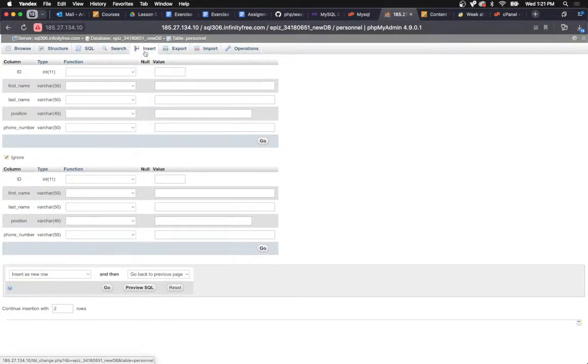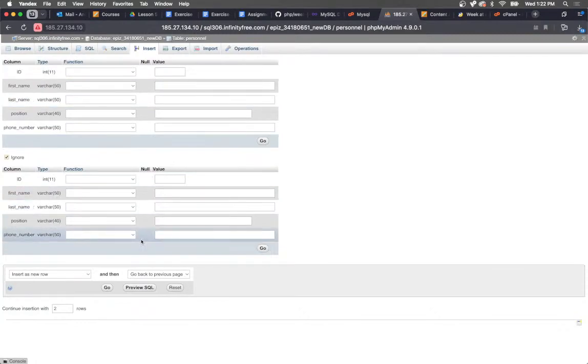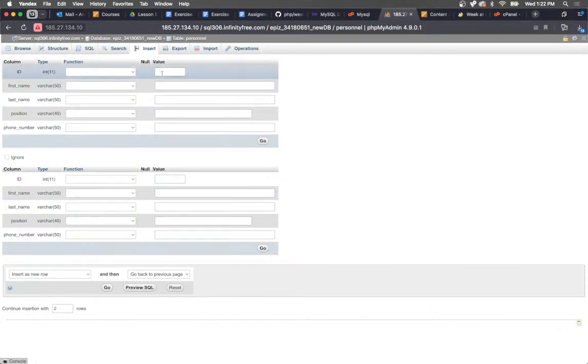On the Insert tab, we could insert data into our table. Now, the way that this server is configured, we could do 2 entries at a time, right? As you can see here, it says continue insertion with these 2 entries. If we wanted to only do 1, then we would just ignore the second one by making sure that this says ignore, so that this wouldn't get entered in, okay? But we could enter some stuff in here.